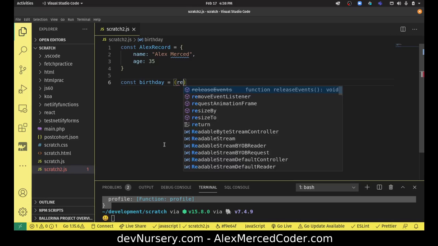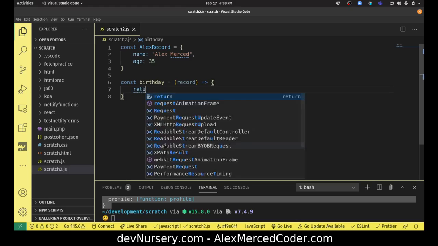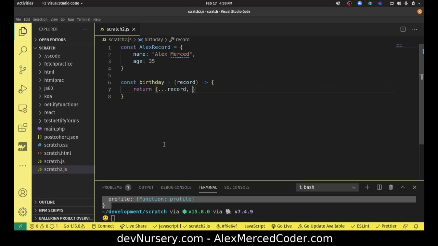Okay, and what this does, it takes a record. And then what it's going to return is a new object. So it's not returning an altered version of the object. It's returning a new object. Except now, the age equals the record.age plus 1. So in that case, you're still getting the same object. You're getting the same modification, but the original isn't changed.